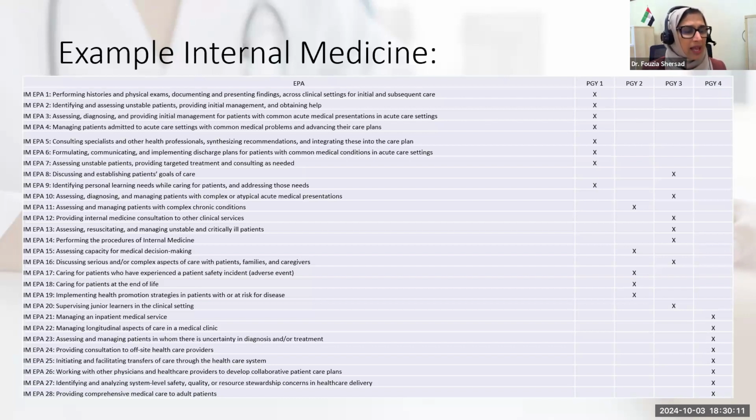We hope that this will help you to focus on what's more needed and which one you have to achieve at every stage. And this will actually help you to manage your workload.